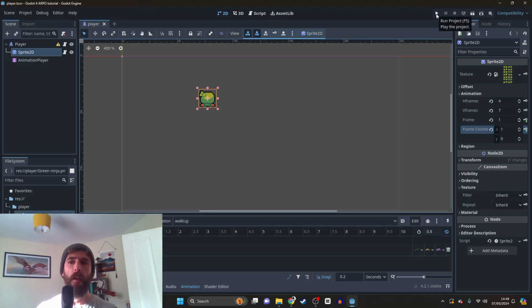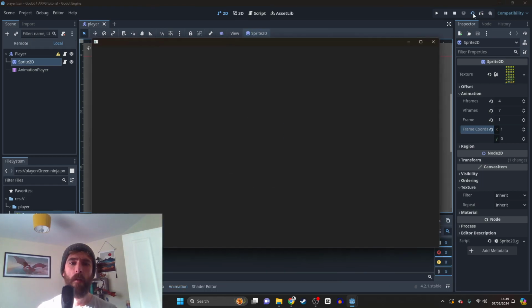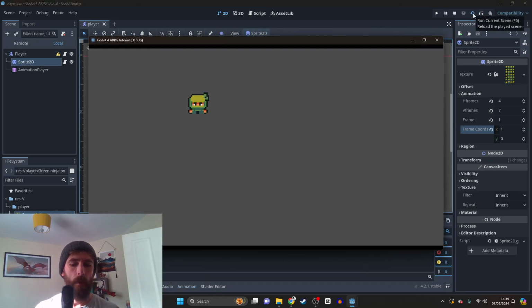Now, as you'll see, when I hit run scene, he can move around, but none of the animations are happening. Now, why is that? The reason for that is because it's not anywhere in the code at all. So we will have to sort that out.